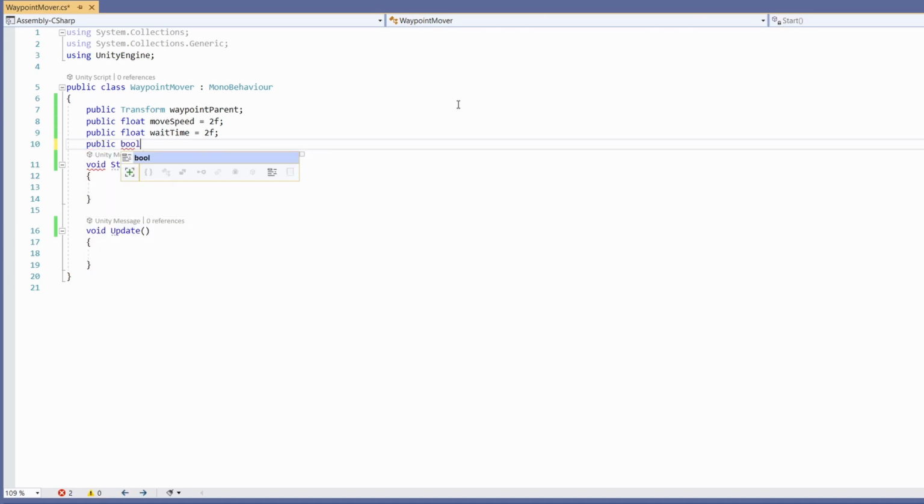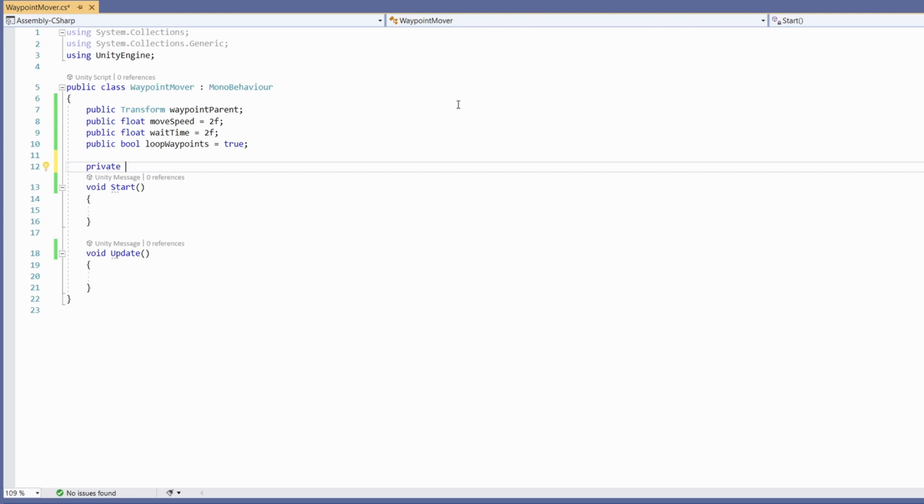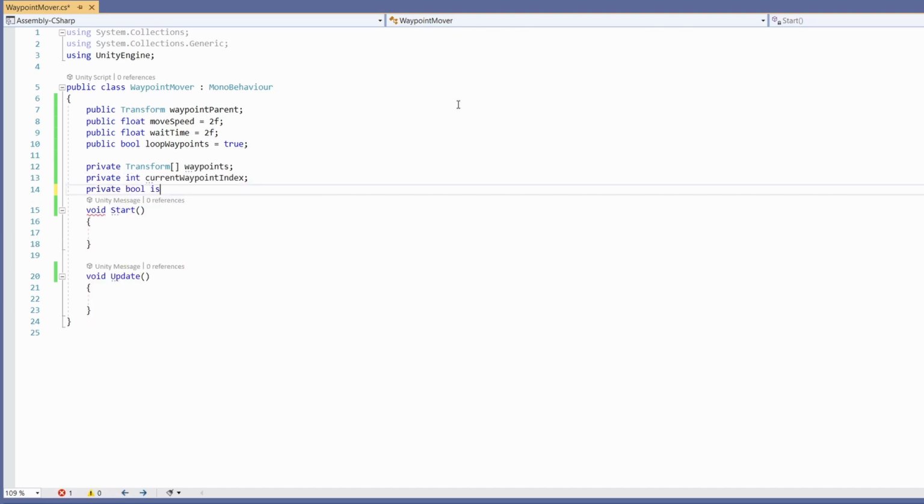And a public bool for loopWaypoints, which I'll set to default to true, just in case you want a character to walk to a waypoint and then stay there, but most of the time we'll probably want this looping. Now we'll want some private variables, so private Transform array, so square brackets, for our waypoints, a private int for our currentWaypointIndex, and a private bool for isWaiting.